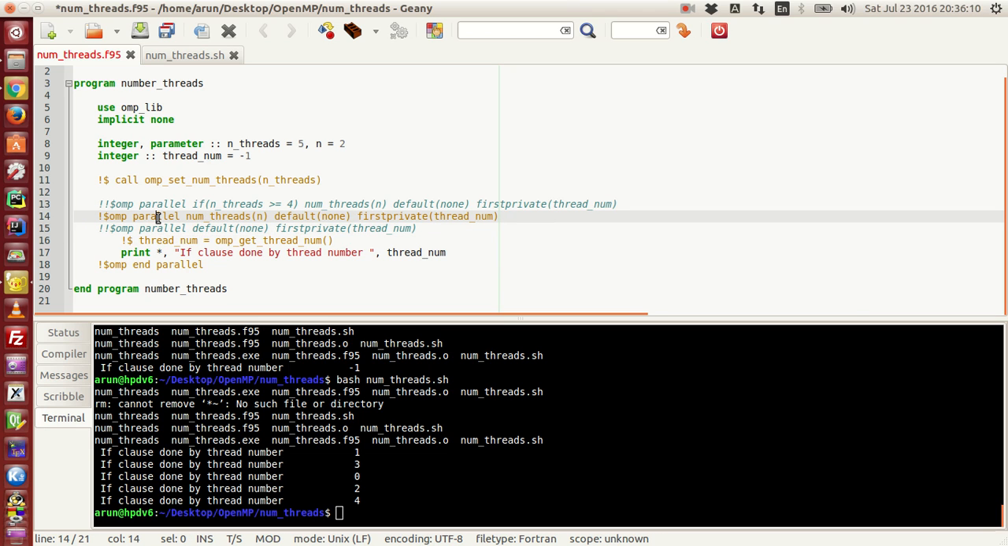What it says is that I'm starting a regular parallel block, no problem, and I'm calling this clause num_threads. And inside this num_threads, I'm passing n. Since n is 2 over here, I'm calling 2 threads in this line of code. Everything else is just for avoiding the race condition. Now what this does is that this num_threads clause makes sure that this parallel block would be done only by the specified number of threads. So if I specify 2 over here, it will be done by just 2 threads. If I specify something like 4 over here, it will be done by 4 threads.